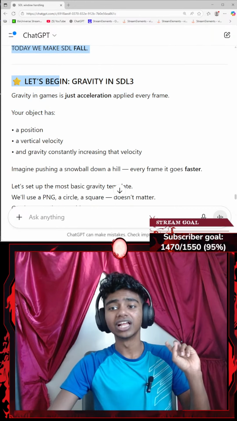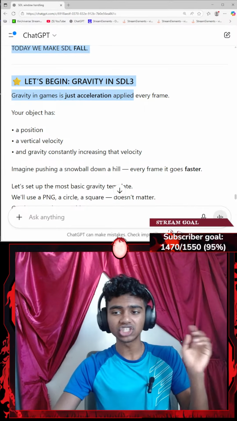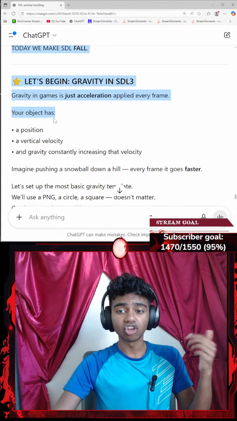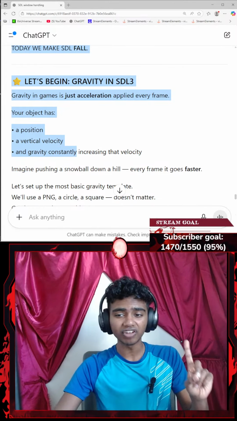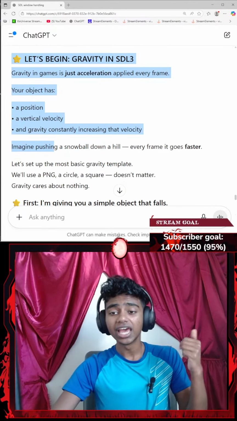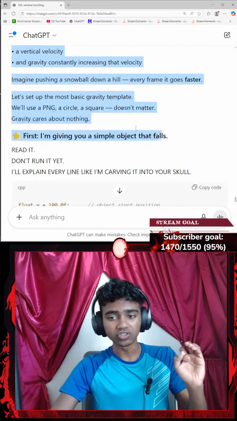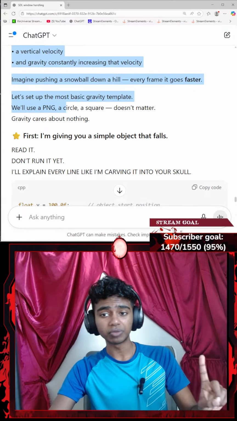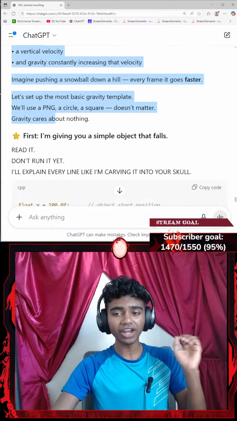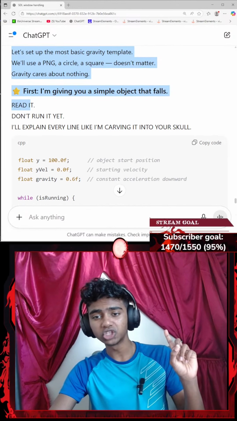Okay, all that said, let's begin with gravity. Gravity is just acceleration applied every frame. Your object has a position, a vertical velocity, and gravity constantly increasing that velocity. Imagine pushing a snowball down a hill, every frame it goes faster. Let's set up the most basic gravity template. We'll use a PNG, a circle, a square, it doesn't matter. Gravity cares about nothing. First, I'm giving you a simple object that falls.